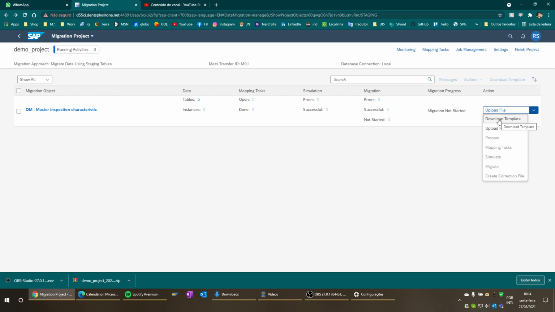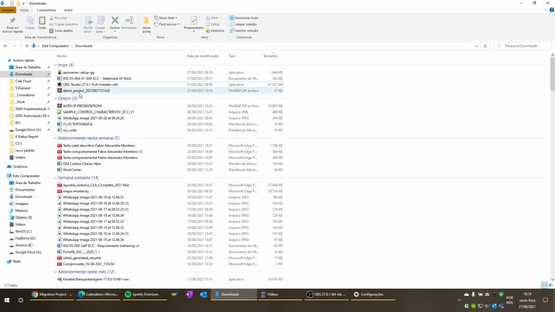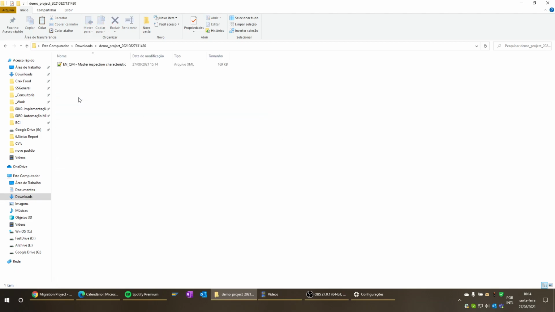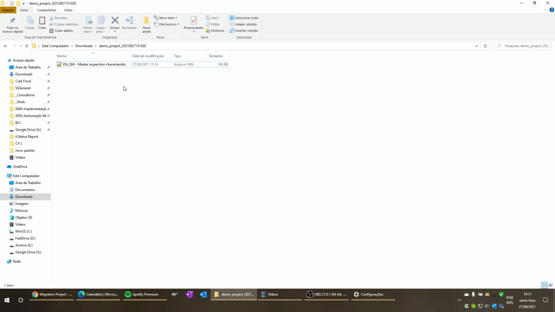The first step is to download the template. Let's download it here. Okay. Let me extract the files. Double click here, and see that we have one XML file that was generated by the system. Well, an XML file is a very difficult format for us programmers to work with. What we have to do here is just right-click with the mouse and open with Excel.